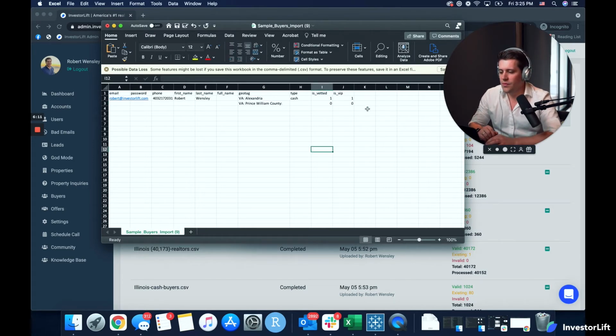Most of the time, you're probably not going to mess around with this VIP list too much. One thing to note, by the way: if someone accepts an offer from you through the system, it will automatically flag that buyer as VIP. So the VIP list automatically gets built for you as you're selling deals to your buyers. But most of the time, you're just going to be putting the is_vetted flag in there. Normally I'd have a few hundred or a few thousand buyers on this list, but just for demonstration purposes, we'll just go with this one buyer.